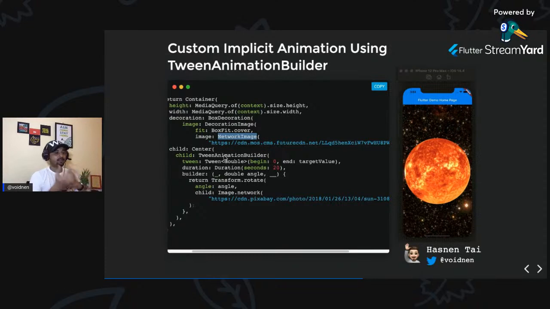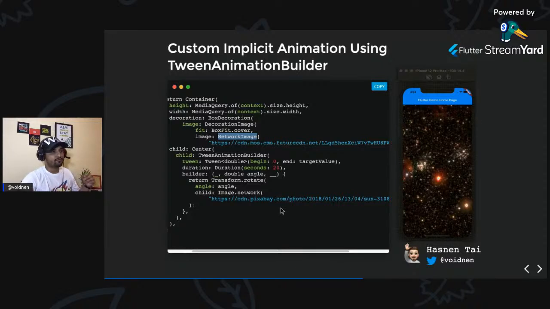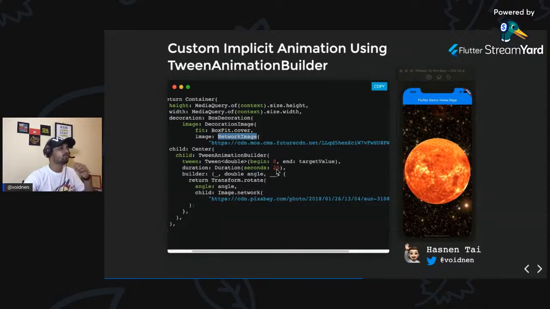You might need a color change as well, so you can change this tween to a tween of color. Or else I feel the numbers work perfectly fine. So I have a tween of double, let's say 0.0 to 360, with a duration of 20 seconds. I want to rotate my sun 360 degrees.